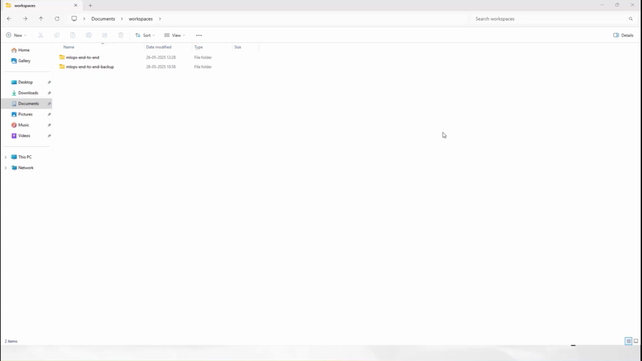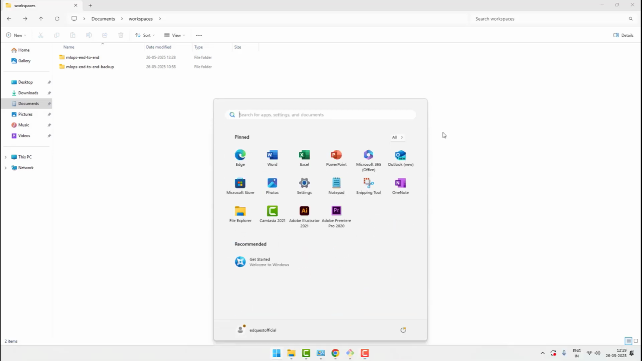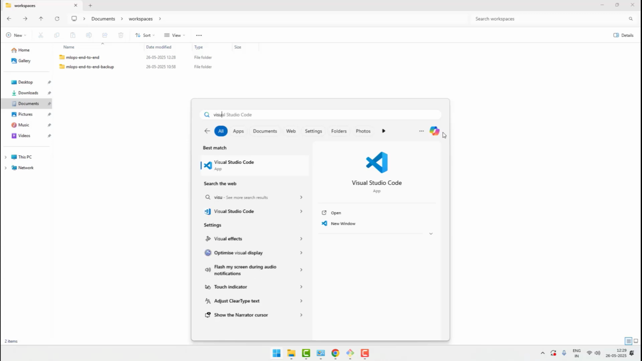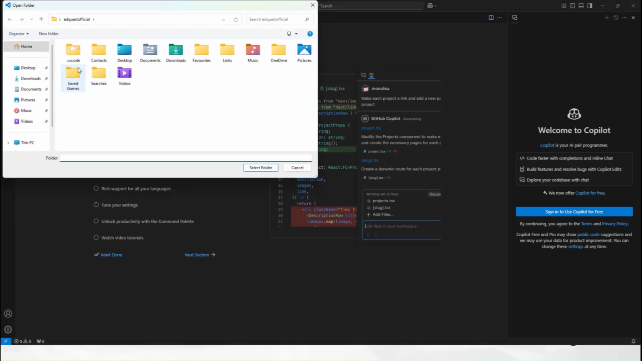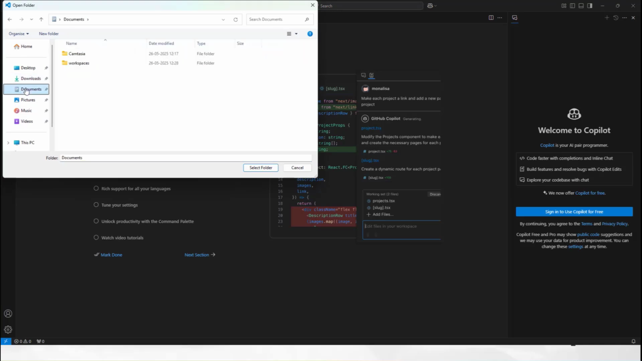And now open the GitHub repository. You can open Visual Studio Code. I am pressing the Windows button and typing visual, and we can open it from here. And then we can go to File, click on Open Folder, go to Documents, go to workspace and then MLOps end-to-end. We just cloned it.